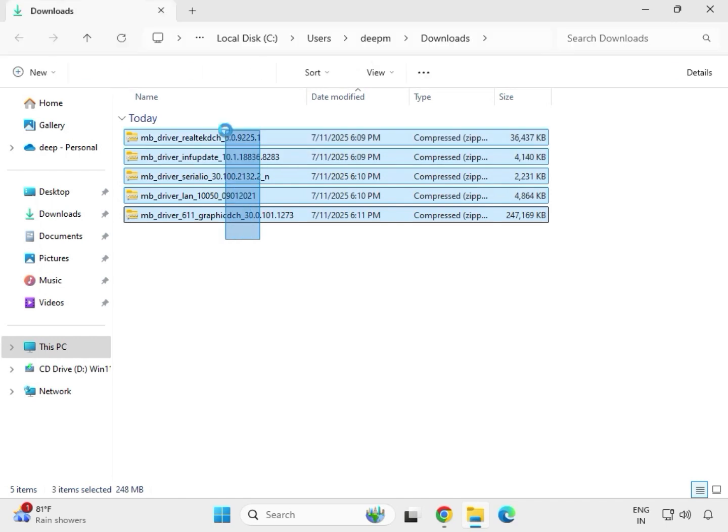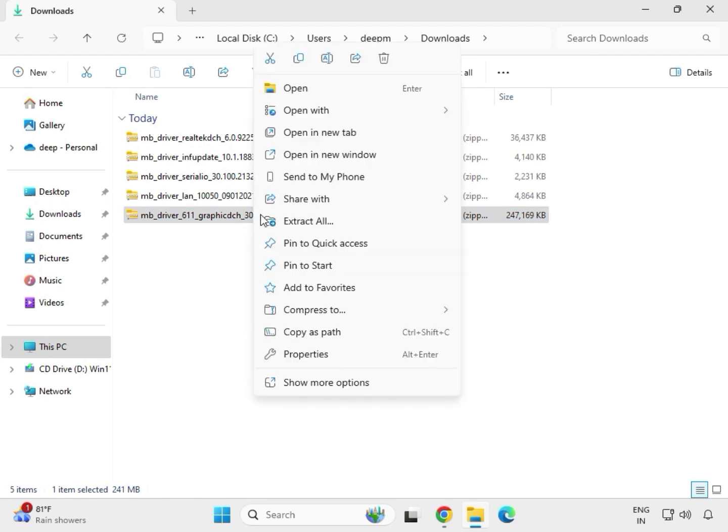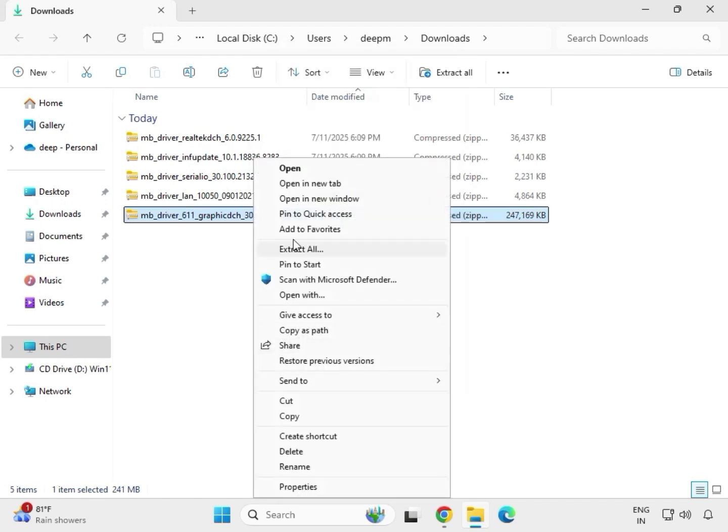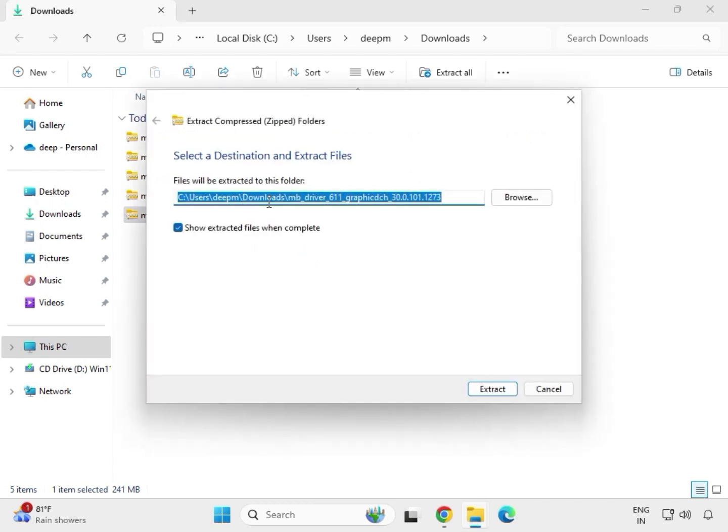So this is your driver. Okay, so one by one, just extract first. So right click and show more, extract all. Okay, and same location. If you have other locations, you can browse and change it. Otherwise you just click to extract.